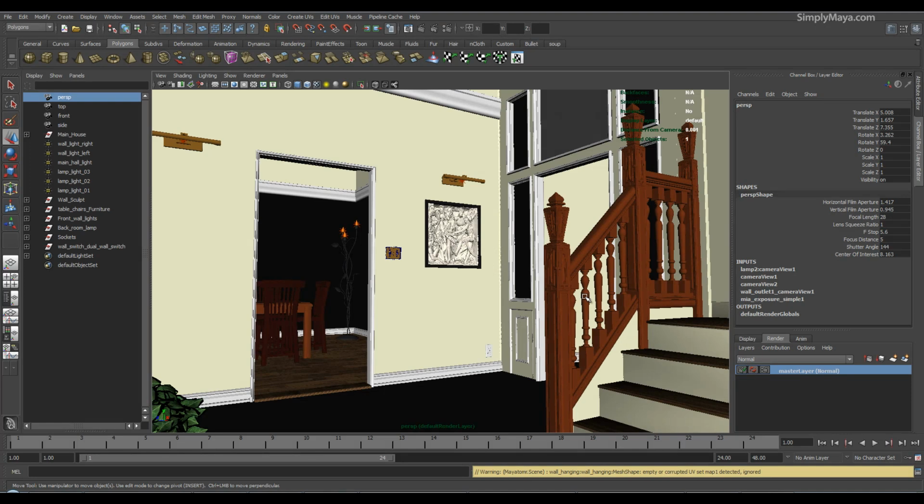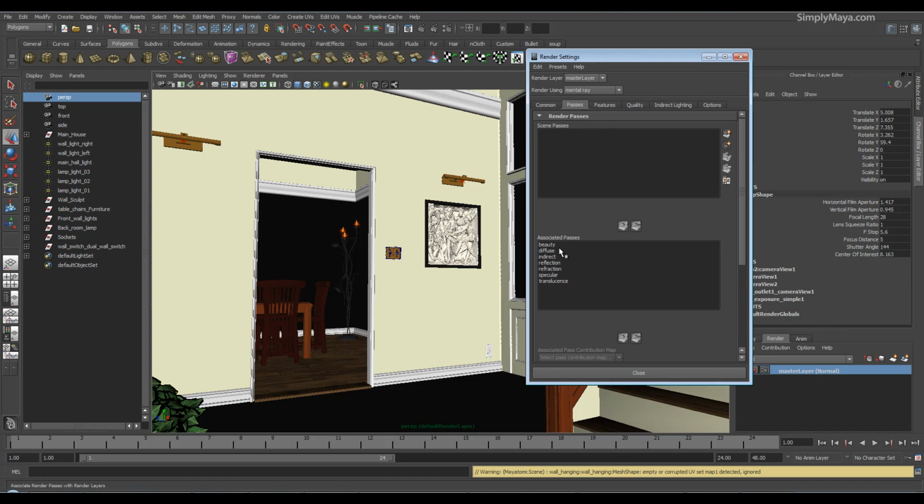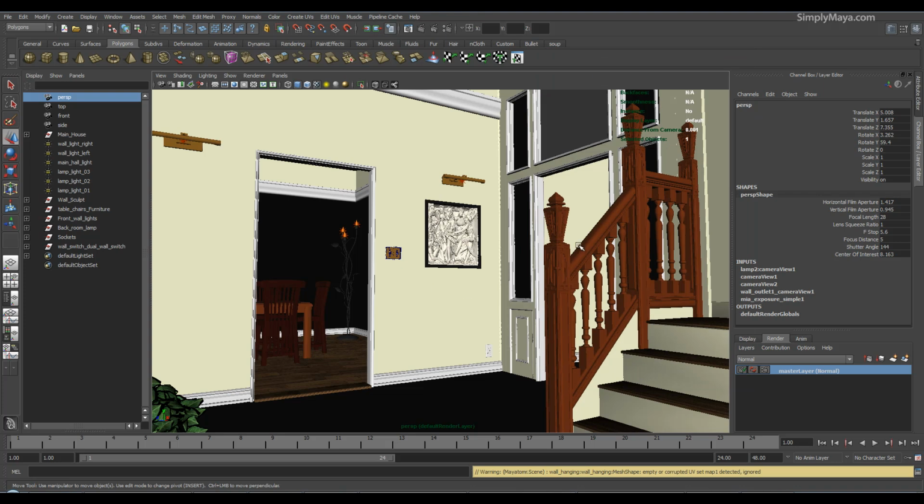Hi, welcome back. In the last part we looked at splitting an image up into various different render passes, and I said I was going to show you how to put that back together and achieve a degree of control. So to get started, and this would be for Nuke, if we pop open our render settings window, you'll remember that we have the diffuse, the indirect, reflection, specular and translucence, which is quite a mouthful, and we want to get all of that information out and into Nuke.